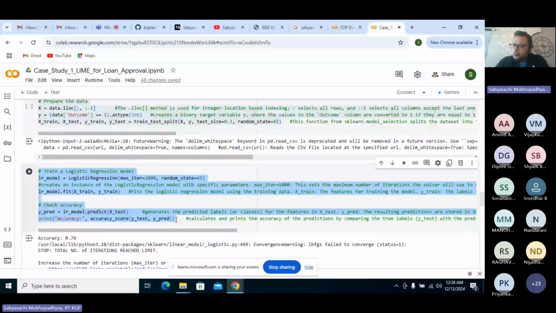It's now 156, so please complete this step by 159. Here I repeat, we have done training of the logistic regression model, then creation of an instance with the specific parameters where we have defined max_iter 1000, so that you can converge towards the solution with the help of 1000 iterations, and then random_state 42, to generate the same outcome by fixing the random state at an integer value.